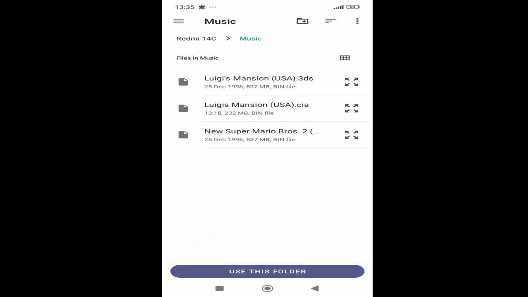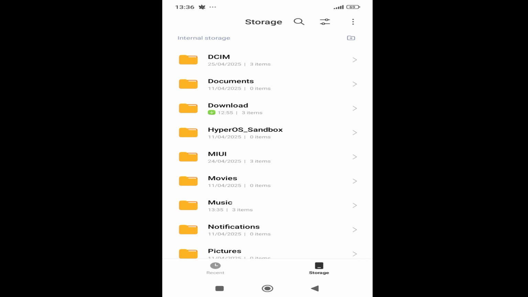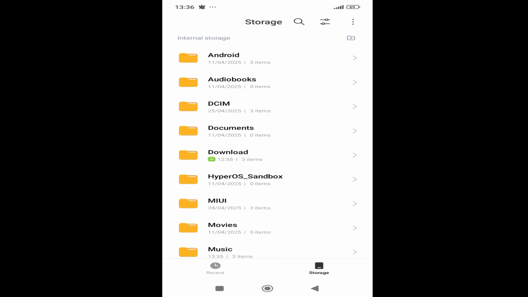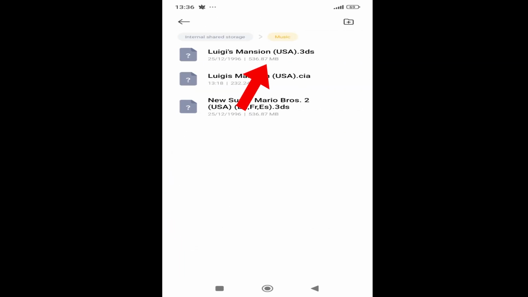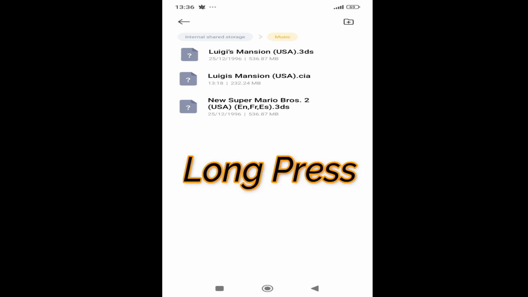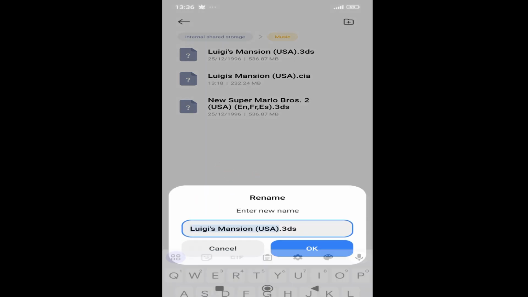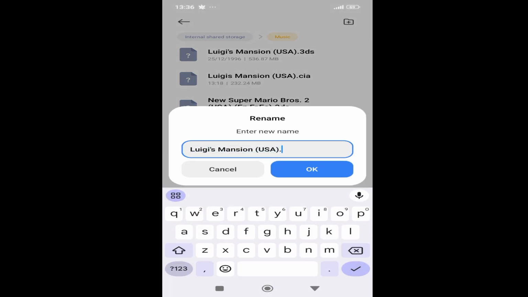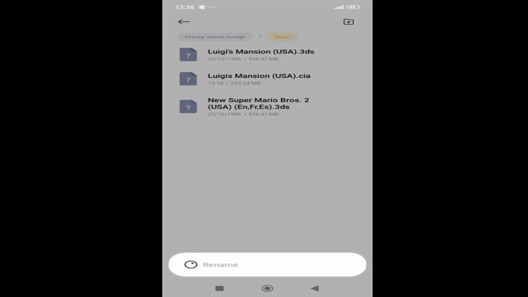So let's fix it. Go to your file manager and go to your game, go to storage here, and my games are in music folder. You can see Luigi's Mansion USA.3DS. Long press on it here and click on more, go to rename and type here .cci. Click OK and OK.